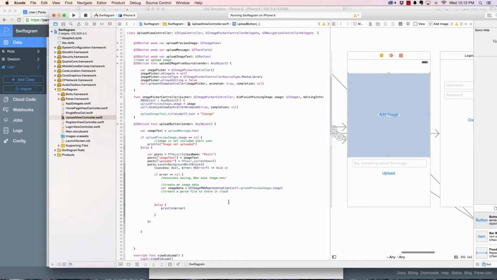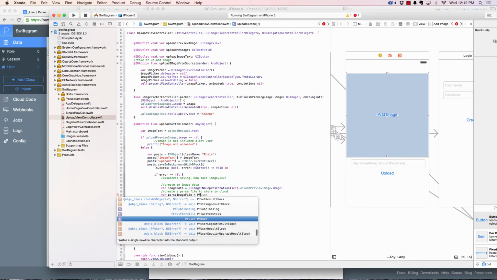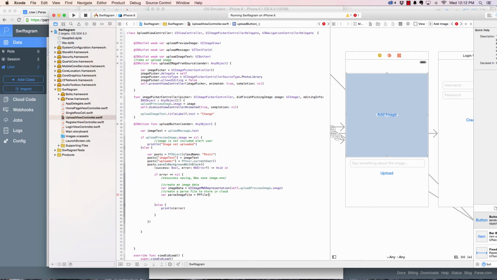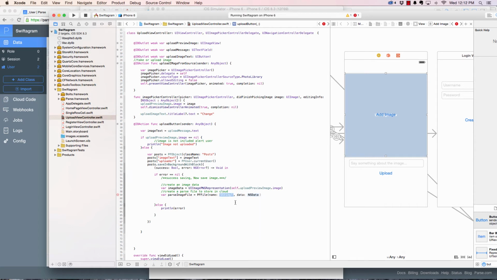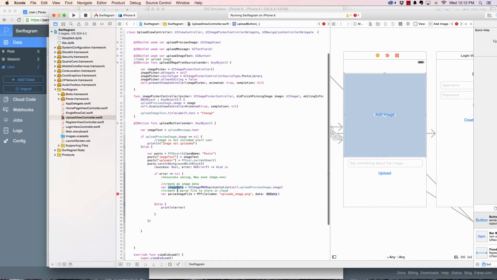We want to create a Parse file. Now we say var parseImageFile equals PFFile, and then this takes data. In this one I want to give it a string and a data. The string is going to be the name that is going to be stored in Parse, and you're going to see this. So I'm going to say uploadedImage.png, make sure you write that png there, and then the data is this imageData.